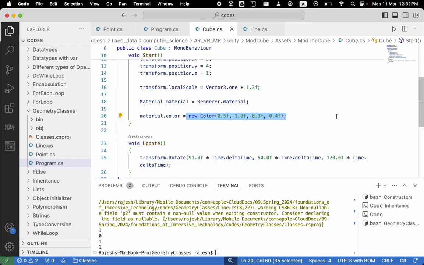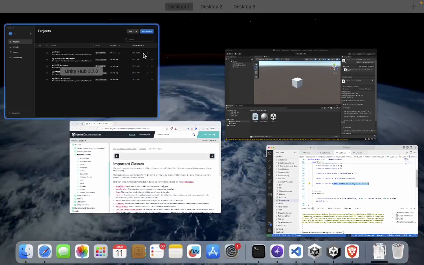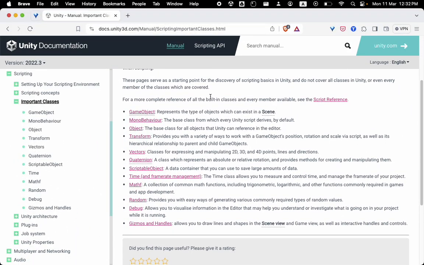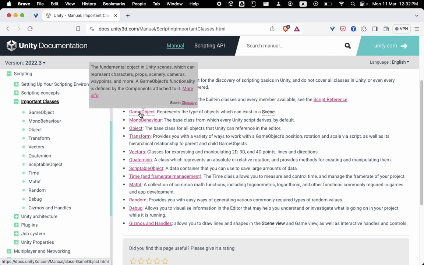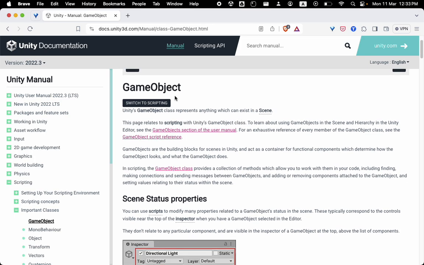So to understand the relationships between these classes, it is better if you look at the Unity documentation. Game object we already mentioned: all the objects in your game are actually game objects. Like this cube is also a game object. Earlier we played some micro games; the player, they're all game objects.